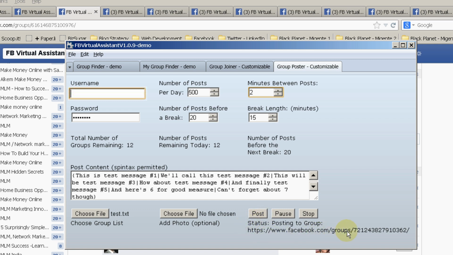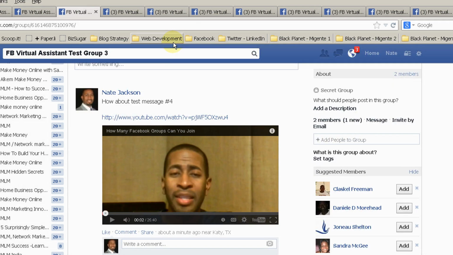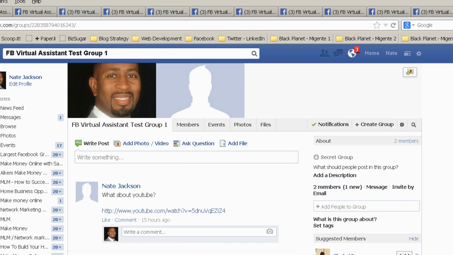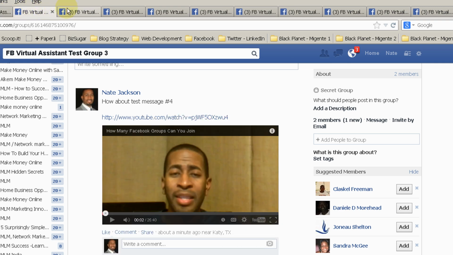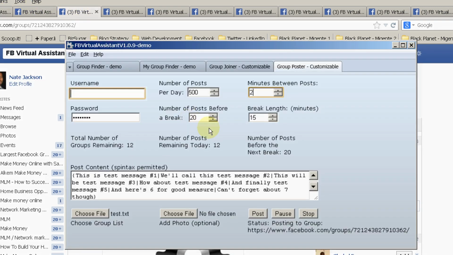And it's going to go to group 72124. So let's find that one. Where is it? 72. Here it is. Okay, so let's see. Still posting.